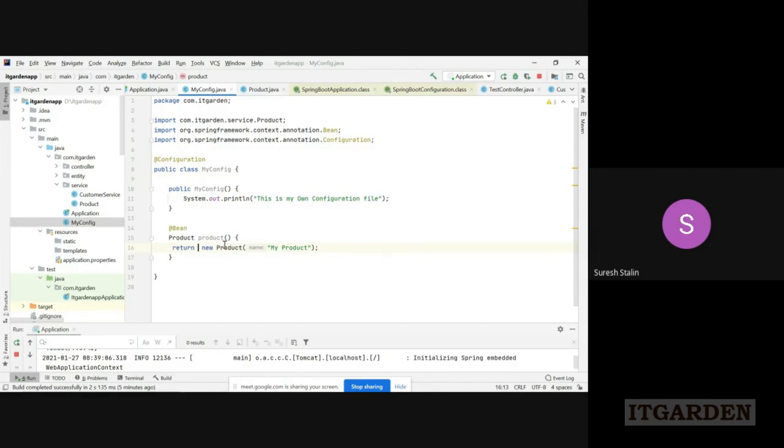I'm saying return new Product. Using @Bean, I'm registering this product. I'm registering this product object inside the application context by adding one default value, by adding one default value in the product name. In a situation like this, we can use it.